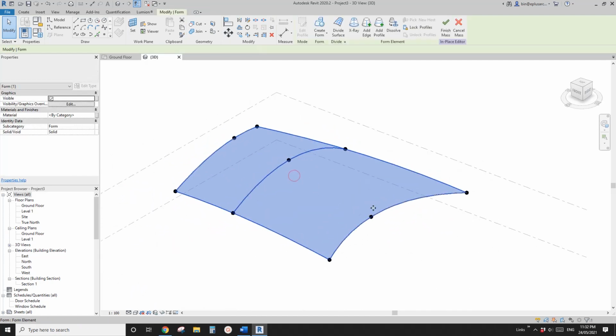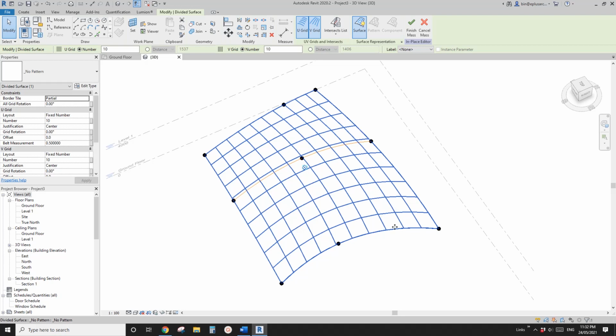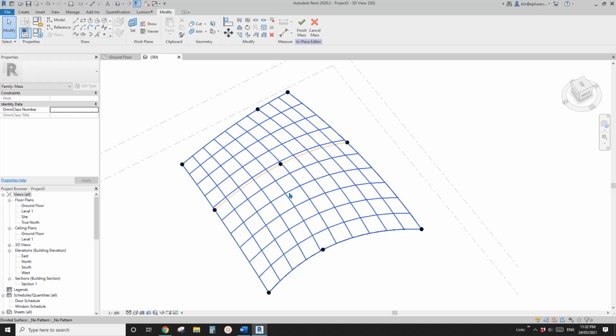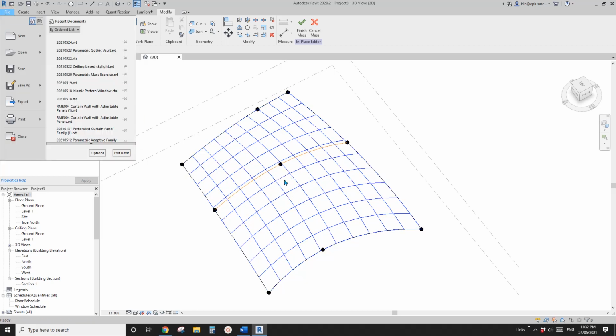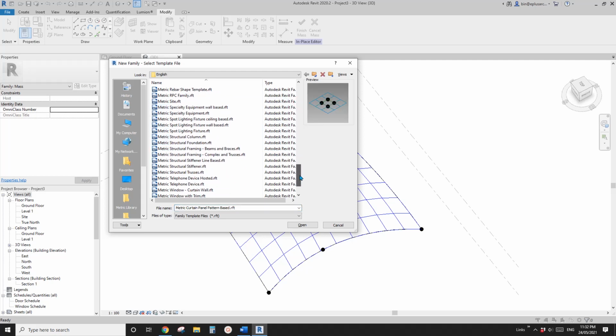The next step is select this face and use divide surface. Now we have all these grids. Now we need to model a pattern-based family to place it here. So let's make a new family, and you can use the curtain panel pattern-based, or you can also use this generic model. Let's try the generic model today. Open.